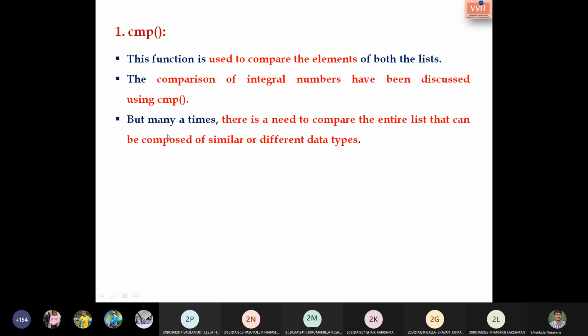So both lists have to be of the same data type. That is the main concept. Because the data which we are comparing may be of similar or different data types. If we want an accurate result for the comparison, there may be a chance of having similar data types or different data types.